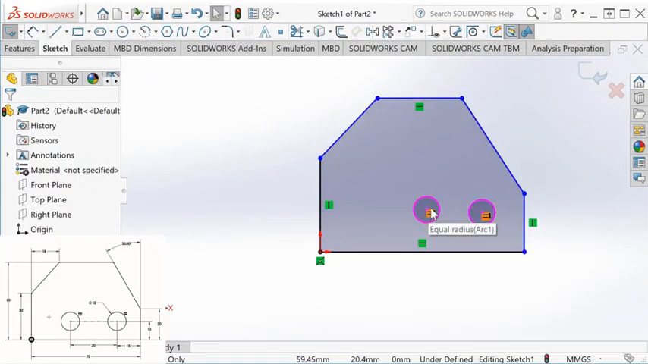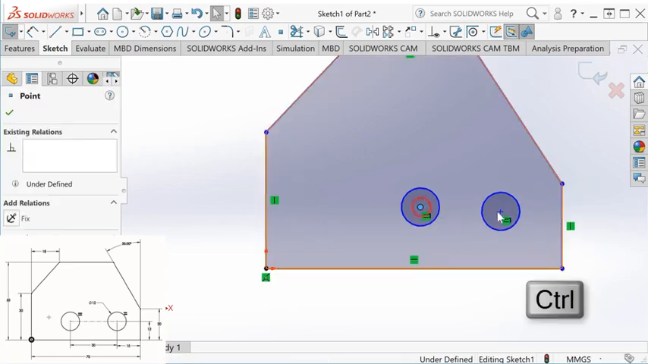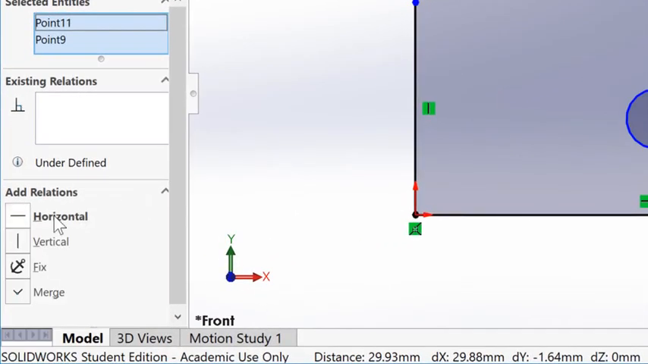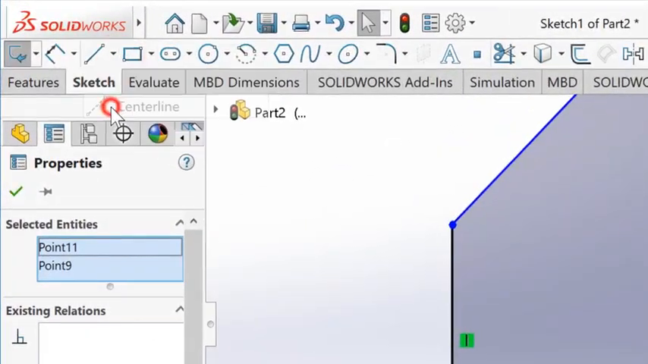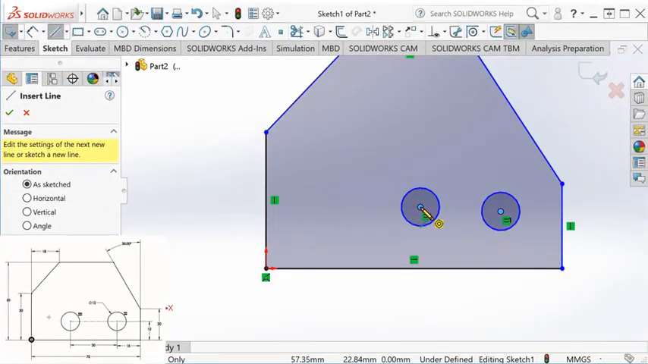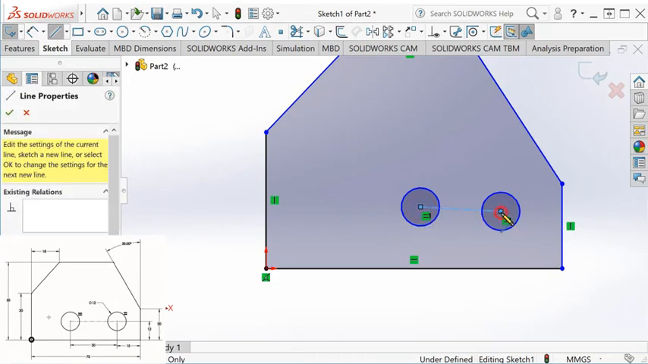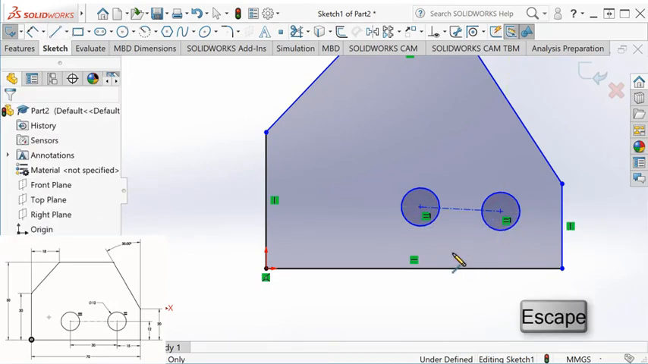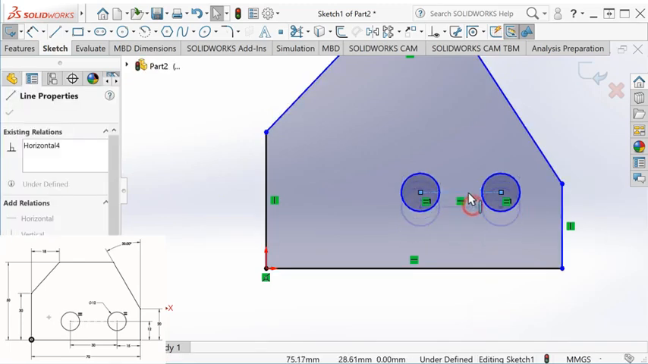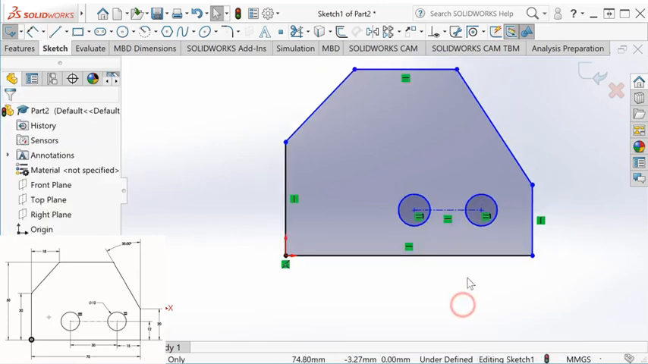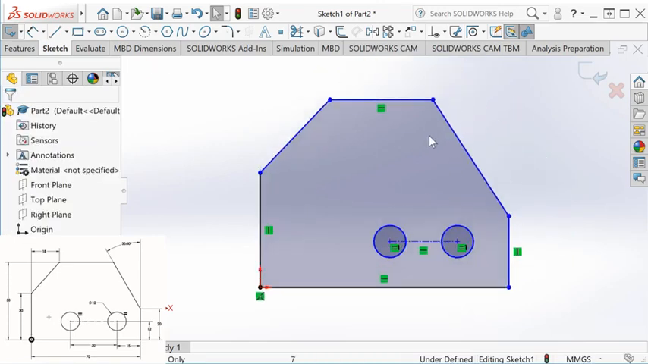So you can select the center points and add a horizontal constraint. Or another way is you could add a center line and connect them together. Okay. And make sure that the center line is horizontal. Okay. Circles are aligned. Now all the geometries have proper constraints and the shape is regular. And we need to add a size, dimensions.